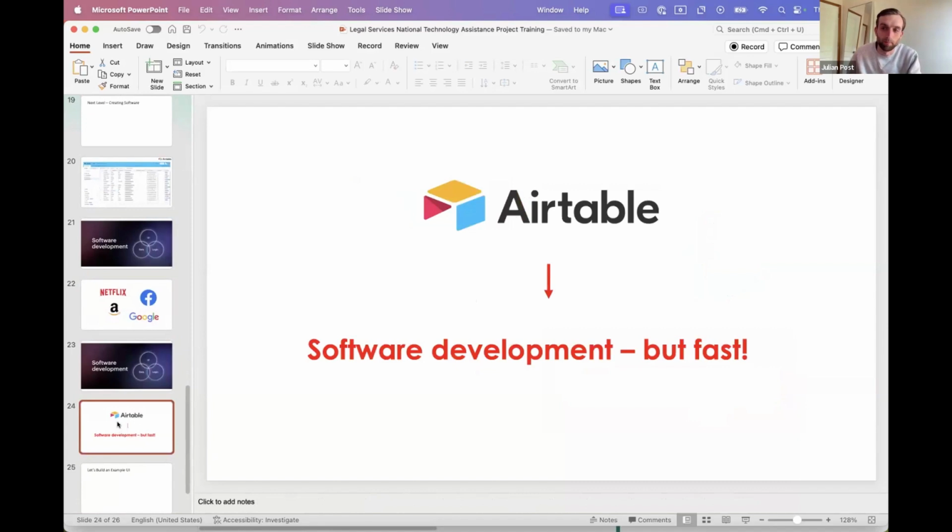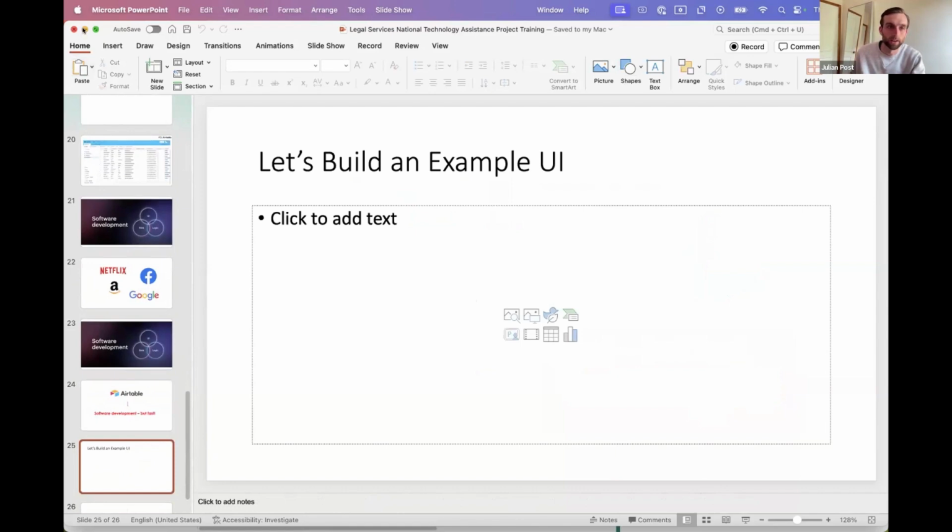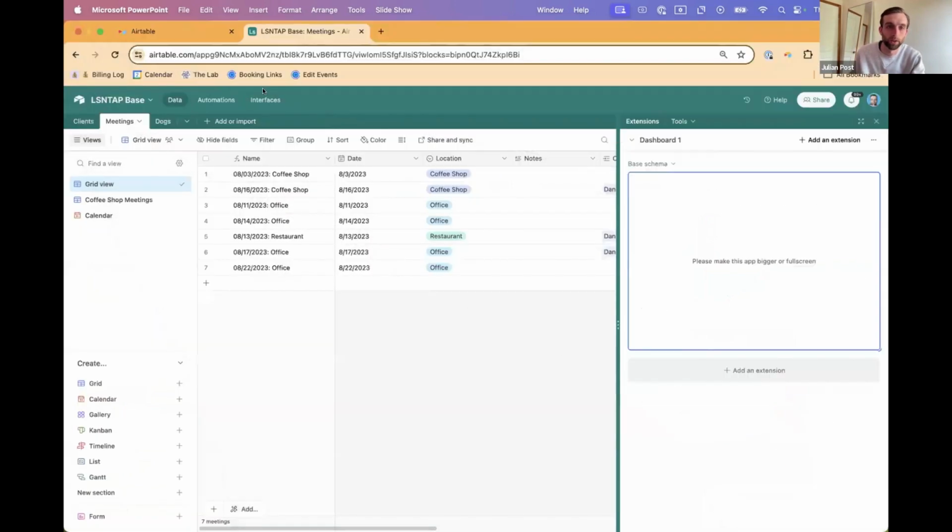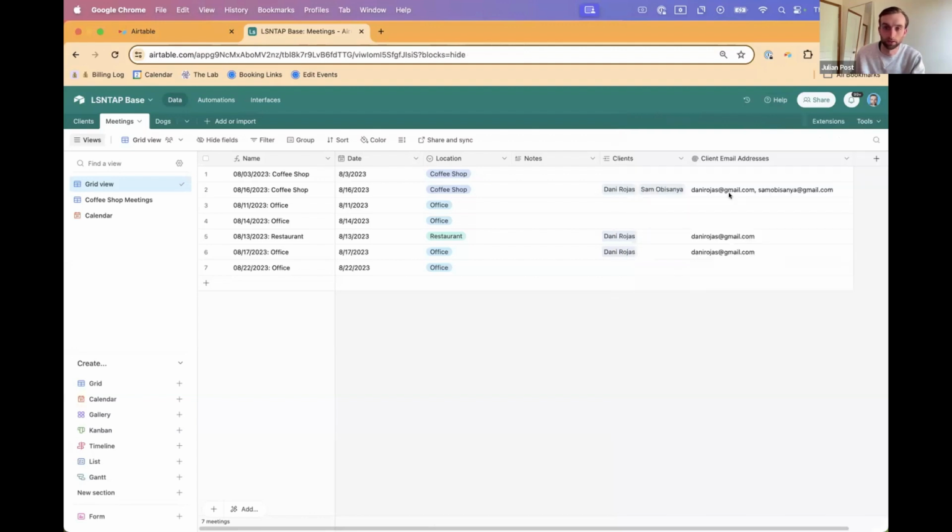So in Airtable, we can do that. We can create those UIs and we can use automations to build in some of that logic. But it is just so much faster than having to do that with code, which is the traditional way to do it. That's a really cool thing about it. And so if we go back then to our base example here, I'm going to build a quick little interface.